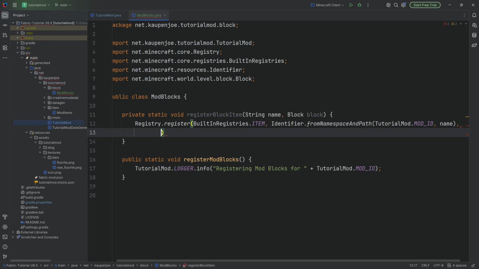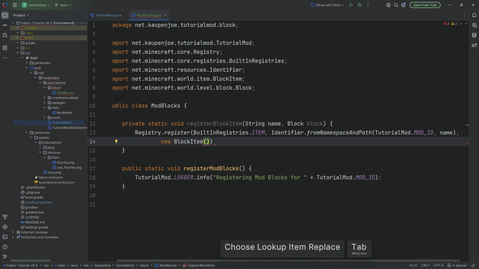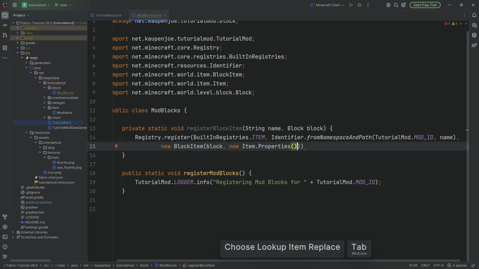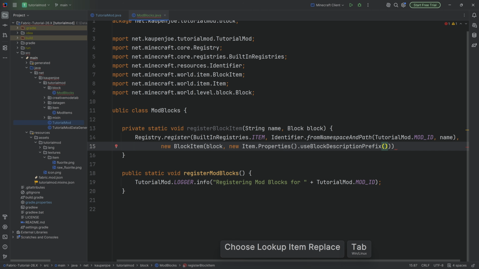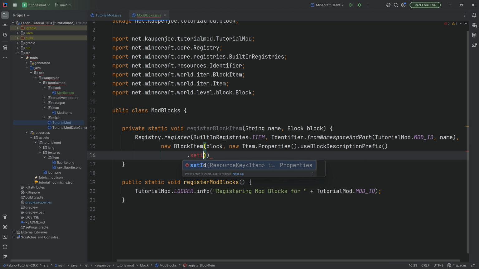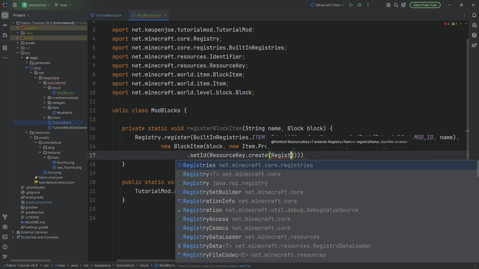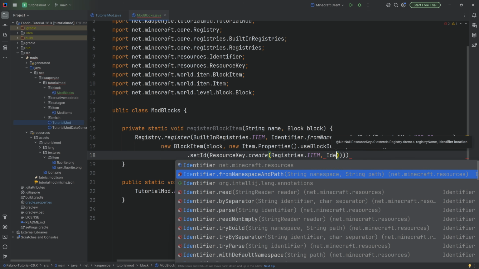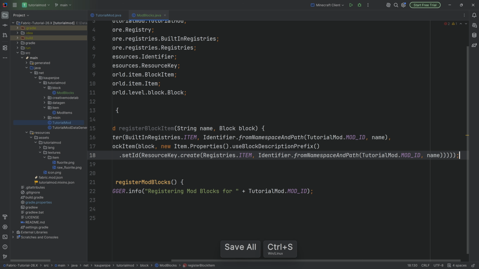After the first closing parentheses, we then make a new BlockItem. So very important, a new BlockItem, where we pass in as the first parameter the block, and as the second parameter a new Item.Properties, and then here we want to call the useBlockDescriptionPrefix. I'll explain that in a second. And then here the setId method, where we're going to pass in a ResourceKey.create with Registries.ITEM, and then the second parameter here is once again an Identifier fromNamespaceAndPath with TutorialMod.MOD_ID and a name. There we go.